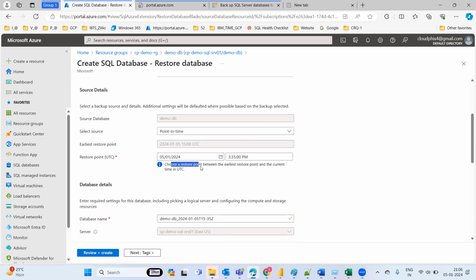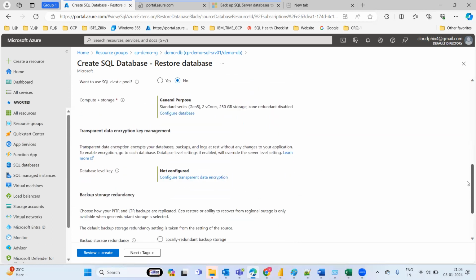So choose this restore point, the earliest restore point to the current UTC time zone. Time I have taken here. Okay, so today is the 5th. So what is the time that I can take? Just before 3 minutes. Okay, now it is going to work. Why? Because you have the data there.